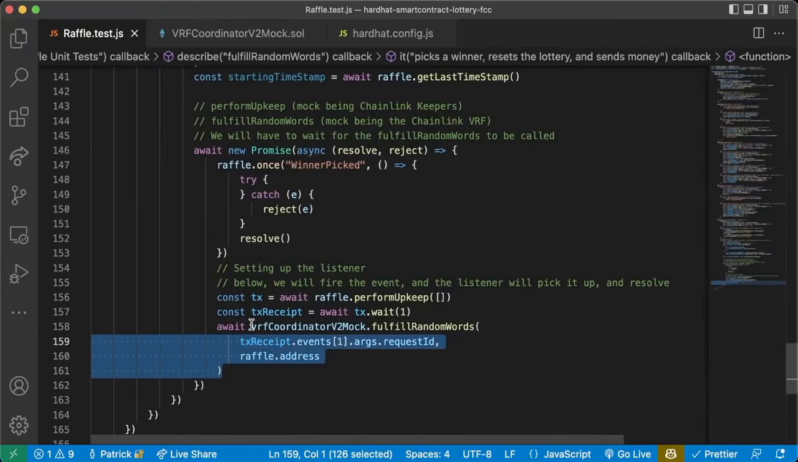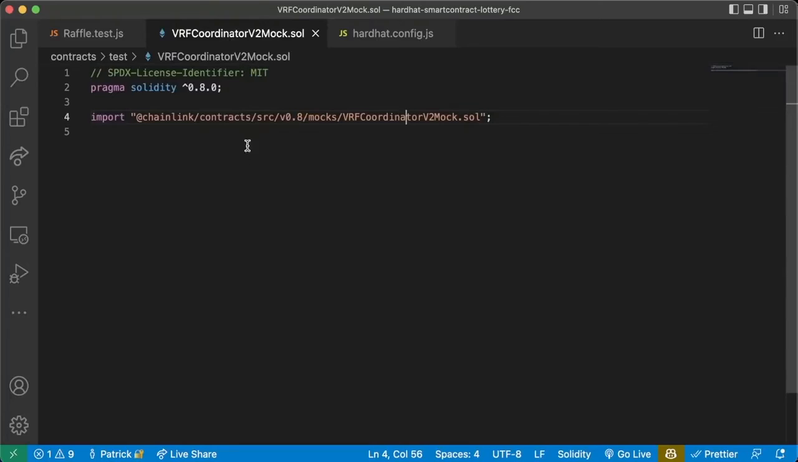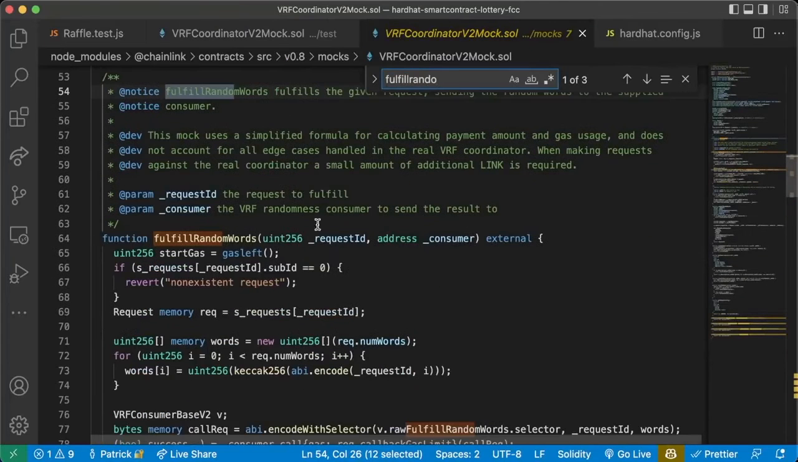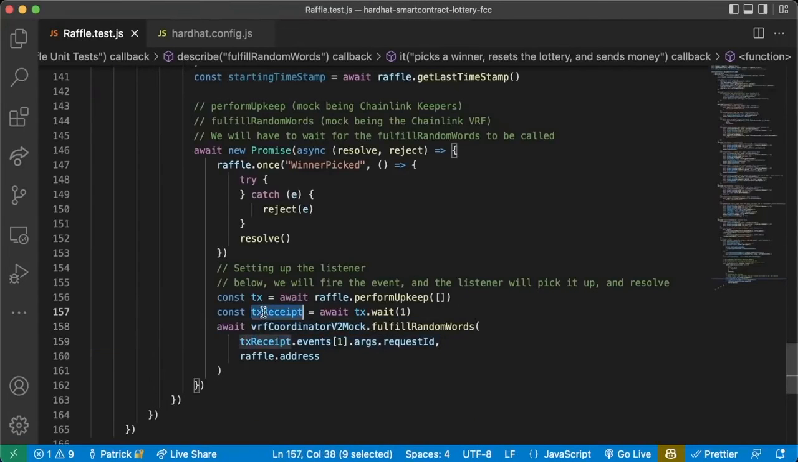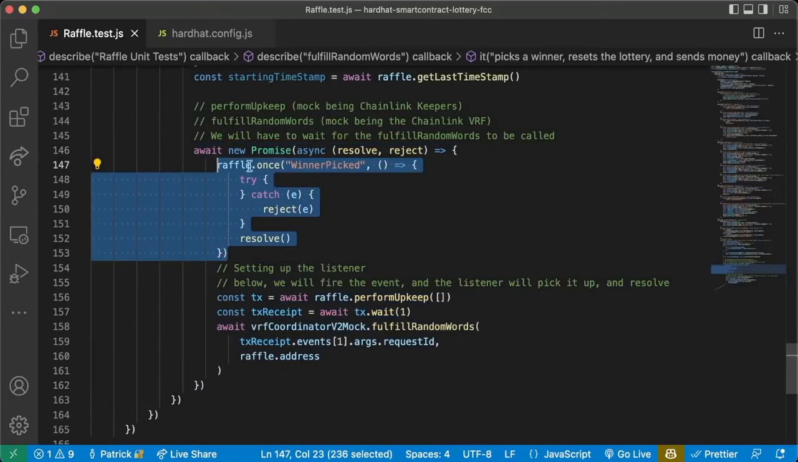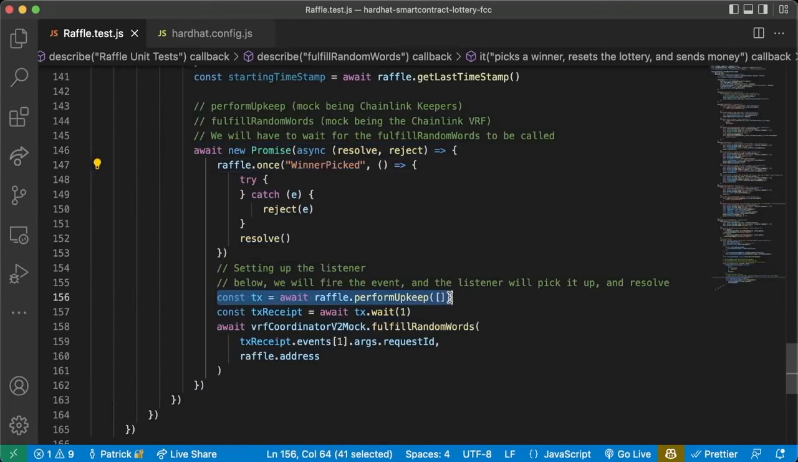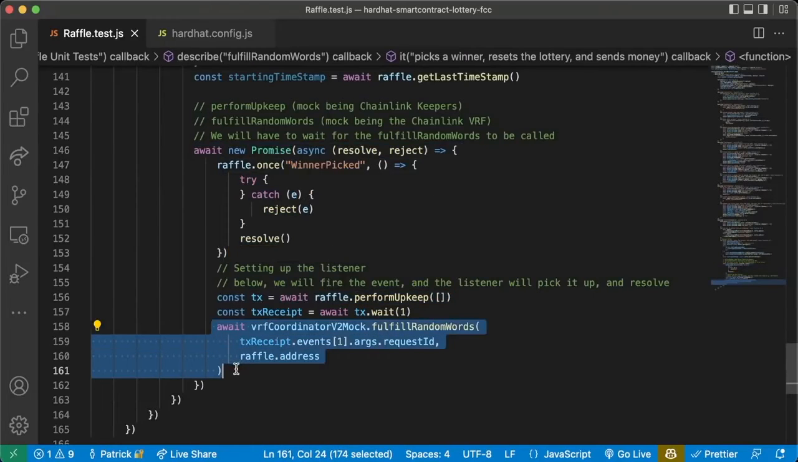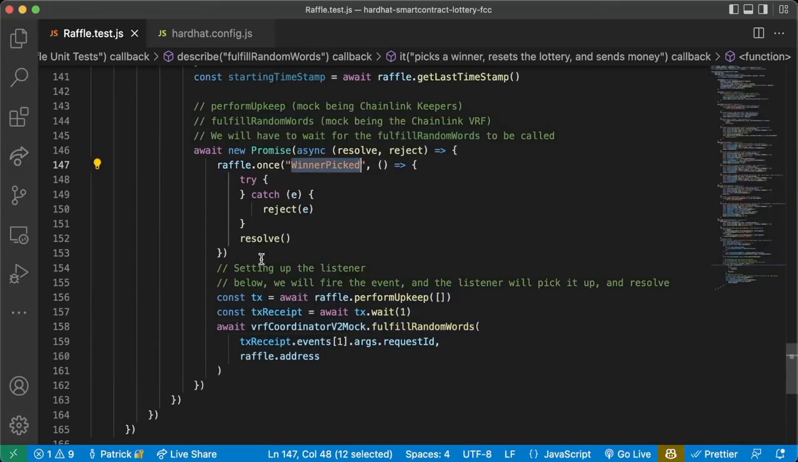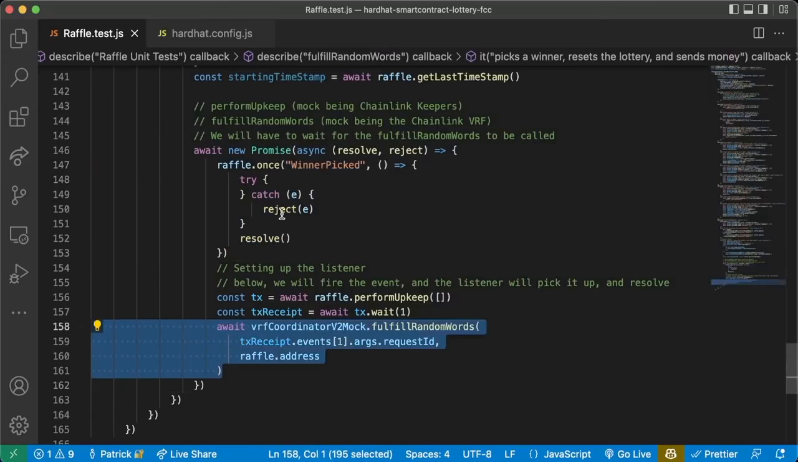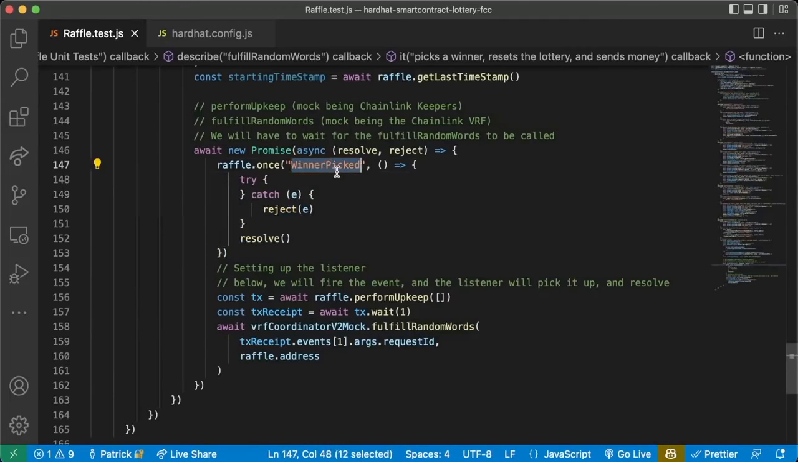So the final thing that we're going to do is we're going to get this vrfCoordinatorV2Mock. We're going to have it call fulfillRandomWords, which takes the request ID and the consumer address. So we're going to mock it, give it the request ID, which we get from the transaction receipt, and the consumer address here. All inside this promise, we're setting up a listener for this WinnerPicked event, and then we're mocking the Chainlink Keepers, and then we're mocking the Chainlink VRF. And once this function gets called, this function should emit a WinnerPicked event. So this raffle that was set up, that was listening for this to get emitted, will pick up and go, okay, I found it. I found the WinnerPicked event. Now we can go ahead and do some stuff.